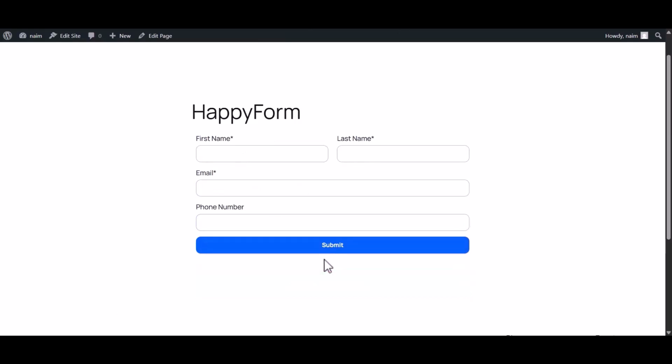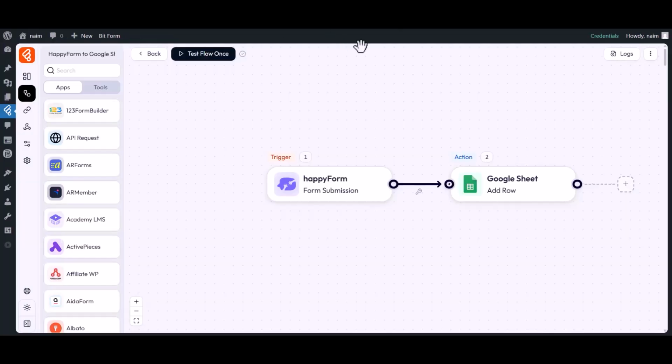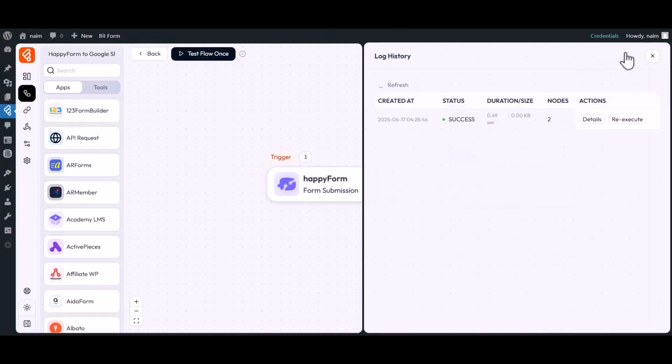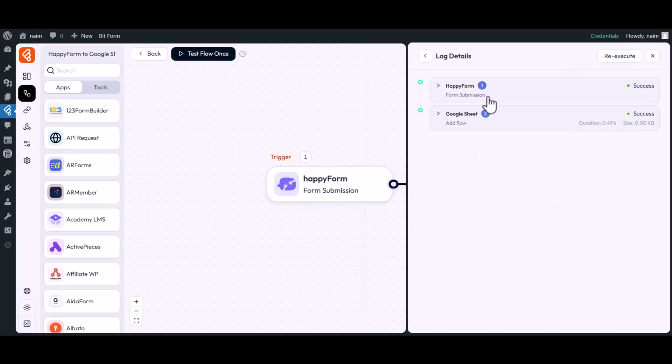Once your form is successfully submitted, return to the Bitflows Builder and click on the Logs button to view the details. In the Logs section, you can verify that your form submission response has been successfully captured and recorded in Google Sheets.